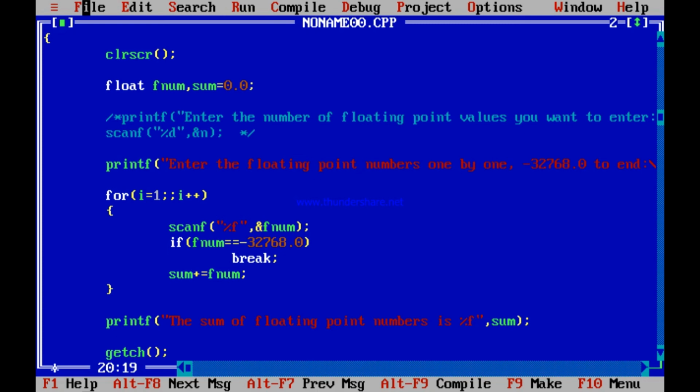But when you go out of this loop, when the number is minus 32768.0 and you break out, you know i contains a certain value. So if i contains 4, how many numbers have you entered? 3, because the last time minus 32768 was entered when you broke out. When i is 4, you enter the fourth number the last time and you break out. The fourth number which was scanned was minus 32768.